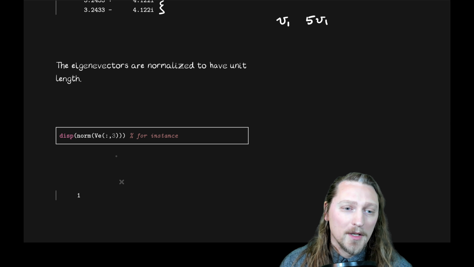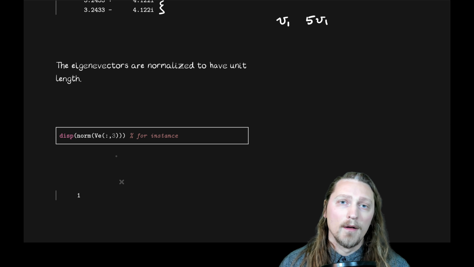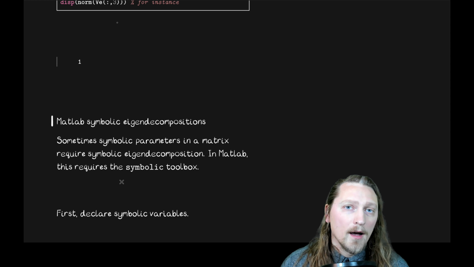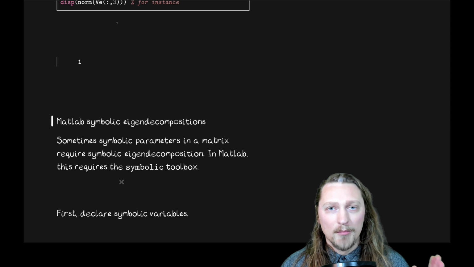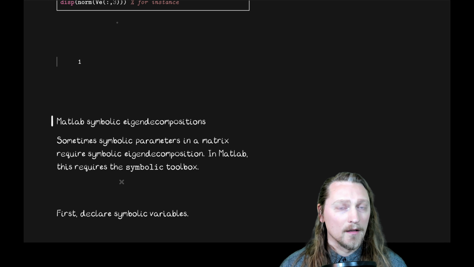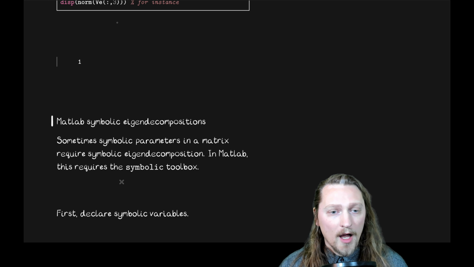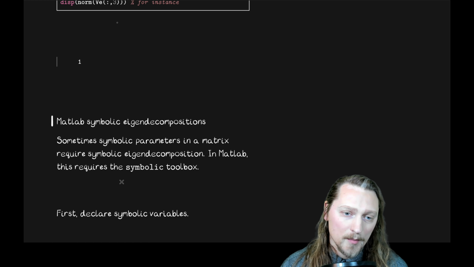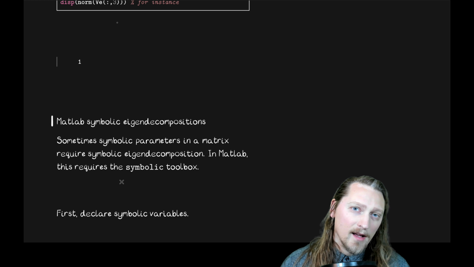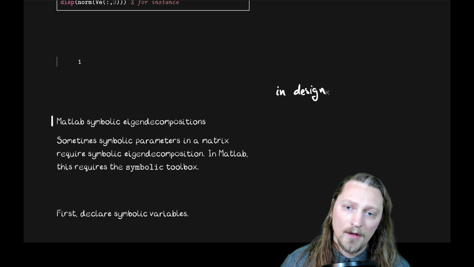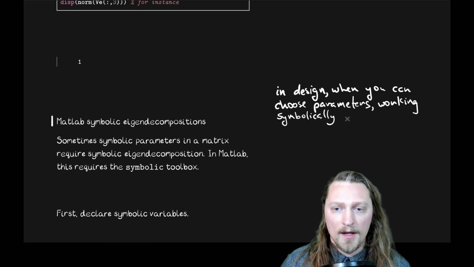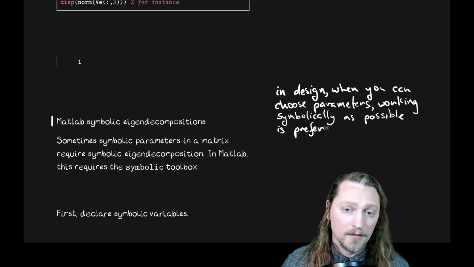Just to see. We could do that for the first eigenvector or the second eigenvector as well. We would see 1 as well as a result. Great. So now let's take a look at symbolic eigendecompositions in Matlab. Sometimes symbolic parameters in a matrix require symbolic eigendecomposition, especially when you're doing design. So in design, when you can pick parameters, working symbolically as long as possible is preferable.